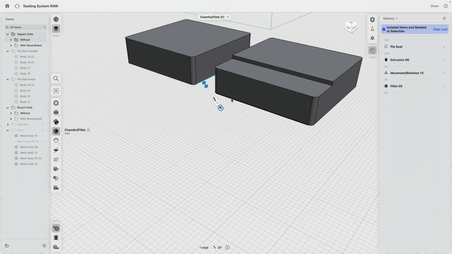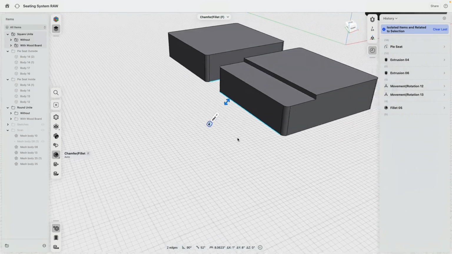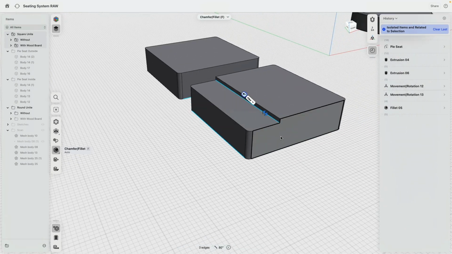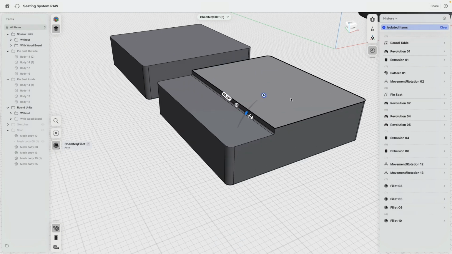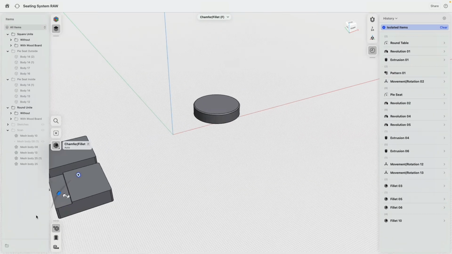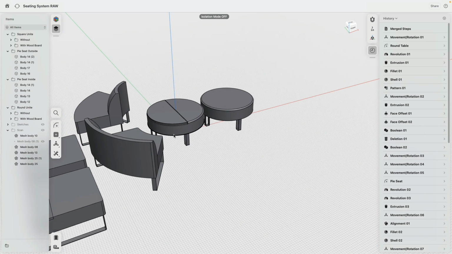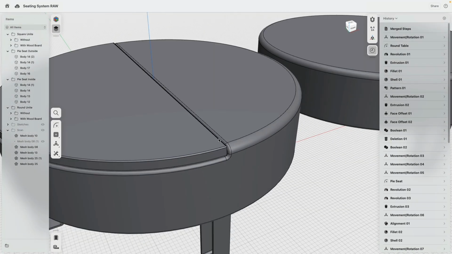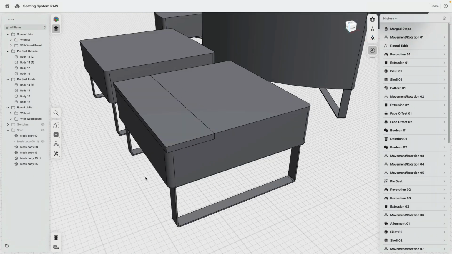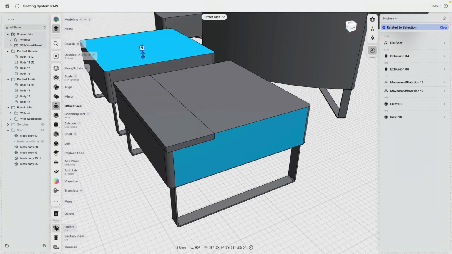Then here and here, we can select those and set those to 0.25. And oh yeah, whoops. Hold on one second. Because this is rounded, this is rounded. Yeah, okay, good.